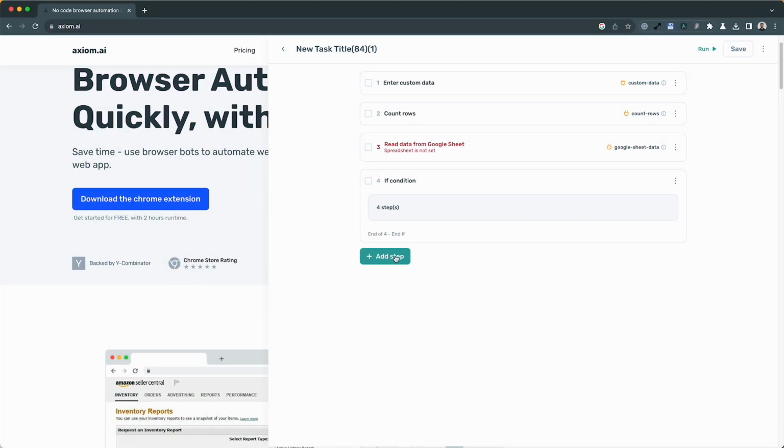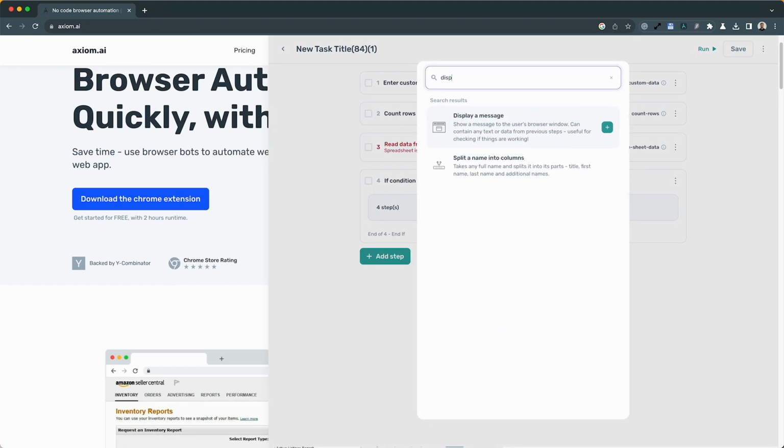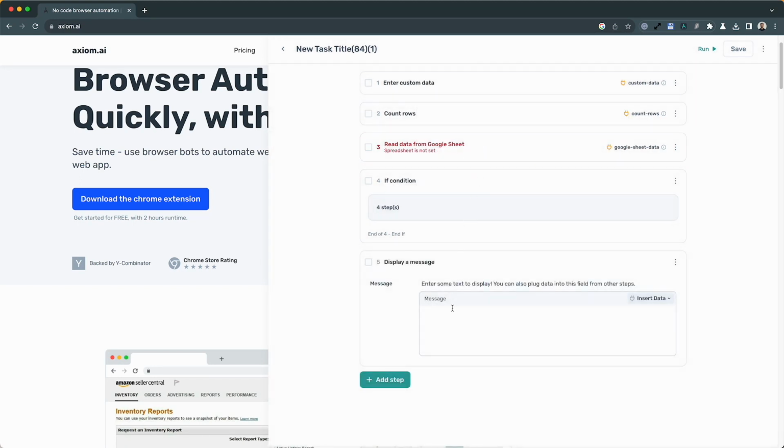The display a message step. Open up the step finder, type in display, add the step. You'll see a single input field. Here you can type in your message, and of course you can insert data to pass in a message from a data source like a Google Sheet. The message will appear in your browser and not in the Axiom runner.